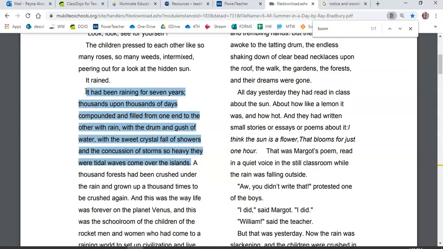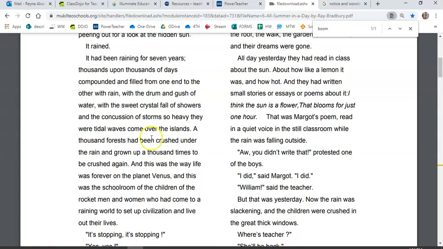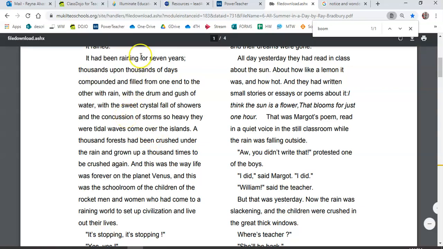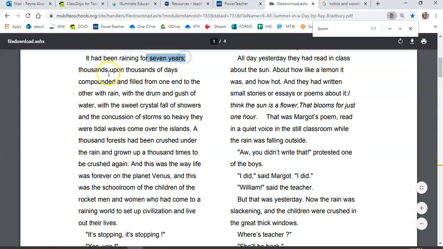Boys and girls, look at that sensory detail. Look at how the author describes the setting. What is happening? Is there sun? No, there isn't, right? Look what it says. With the drum and gush of water. What does it mean by drum and gush? It's raining. Is it raining a little bit? If it's a drum, if you can do this, drum. No, it's raining really hard, right? So the author described that it's raining super hard, right? And very, very bad. And it had been raining for how long? For 7 years, or what he describes, thousands upon thousands of days.